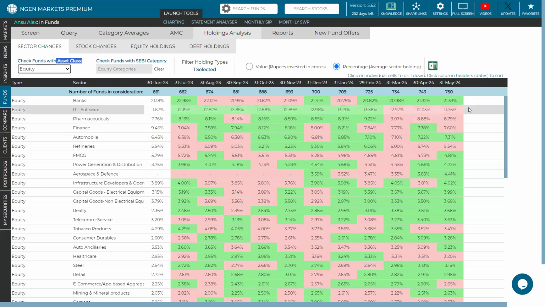Now I'll move towards the extreme right hand side. The latest data would always be available on the extreme right hand side. Right here, if you see just below the date, it has been mentioned as 750. This 750 is basically the total number of funds under consideration, meaning the total equity asset class funds that we are currently focusing on comes to 750.